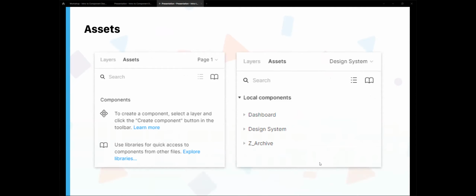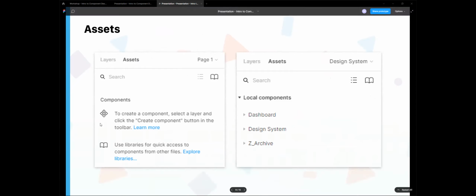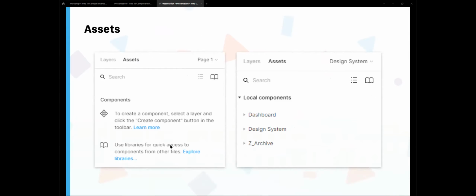Components are stored within asset libraries, and you can find the assets menu between layers in the left panel and pages. And typically when you do create a component, it goes from this sort of empty state where it tells you how to do the thing to this state where each and every page within your document is listed. And within those pages, you have a sort of toggle dropdown that shows you each and every component that exists within said page, right?